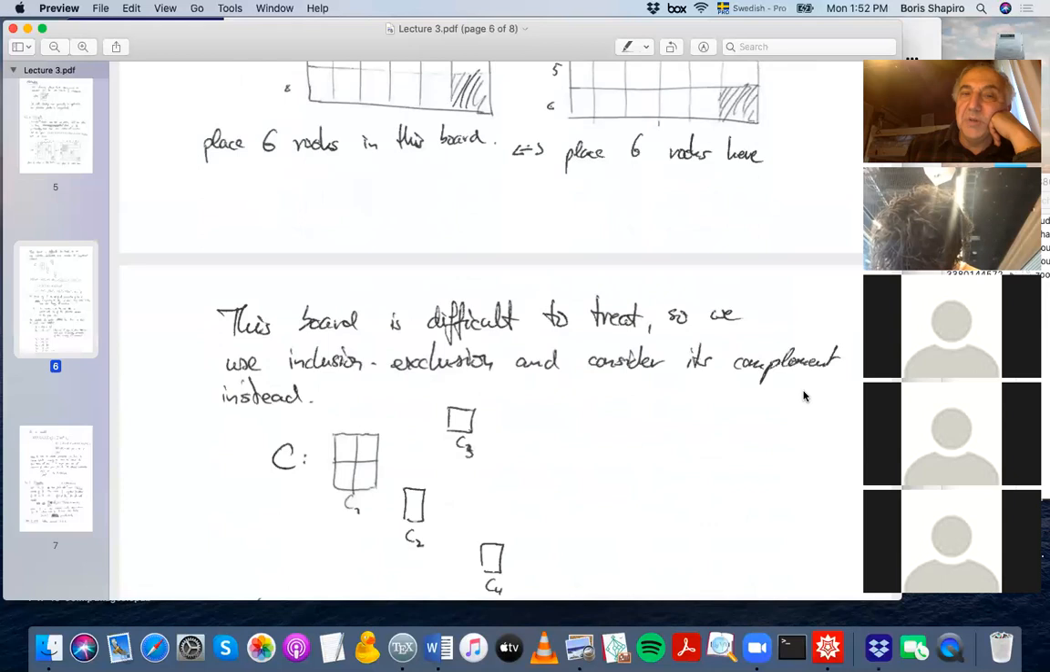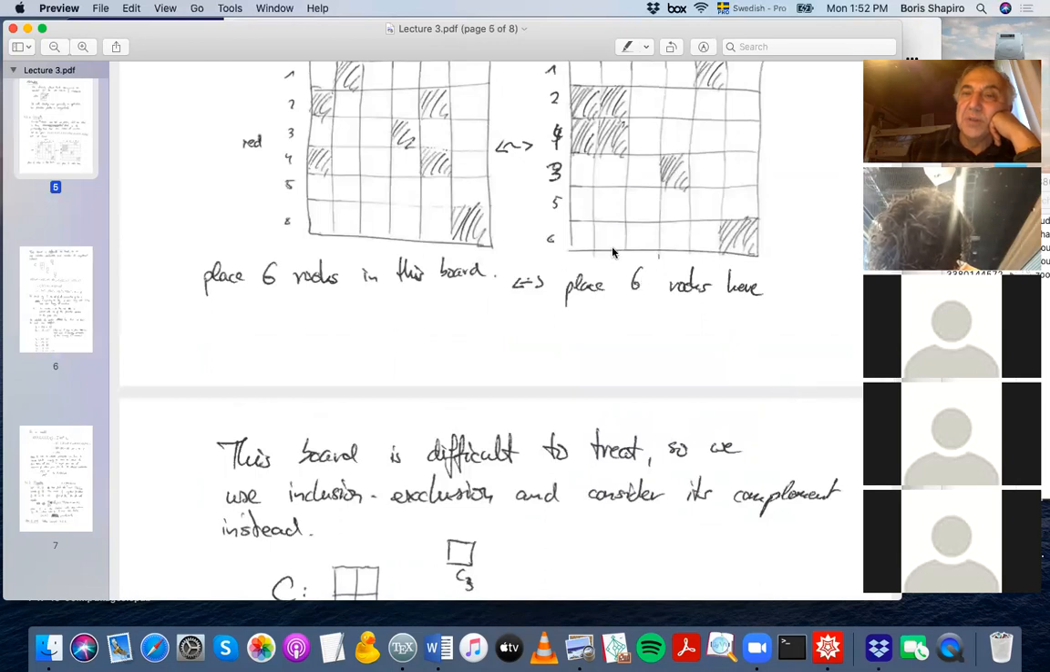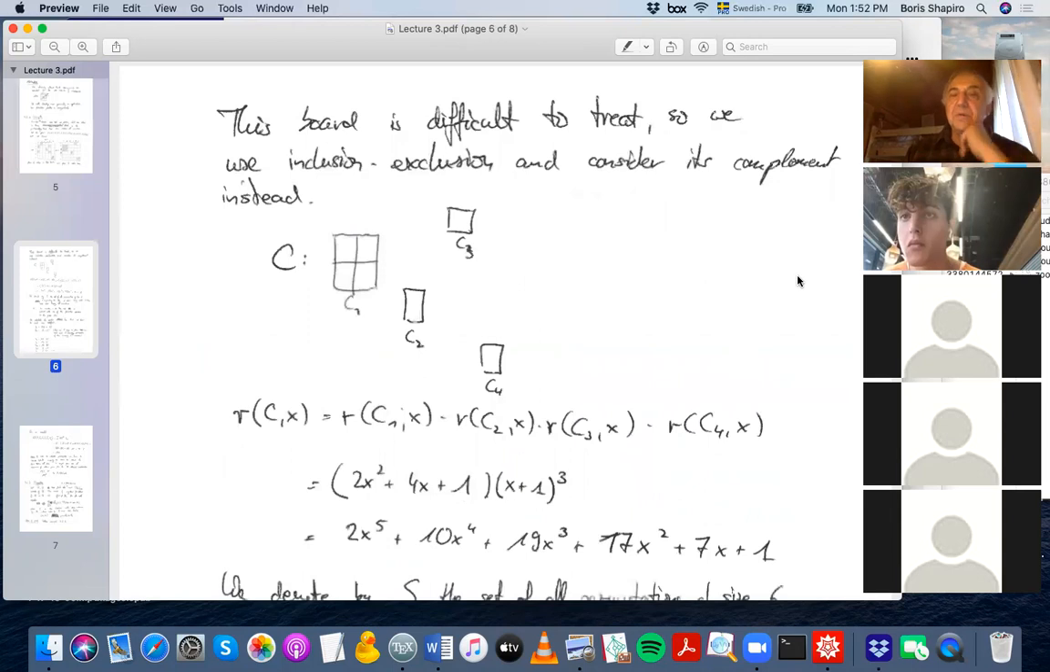The first step is to get the rook polynomial of the forbidden thing. The forbidden thing consists of a 2 by 2 square and then 3 singletons, which are disjoint. This square and all these singletons are disjoint from each other. So the rook polynomial of the complement is just the product of the 4 rook polynomials of C1, C2, C3, C4. The singletons are extremely simple: each of them contributes 1 plus x. So we get (1 plus x) cubed here.